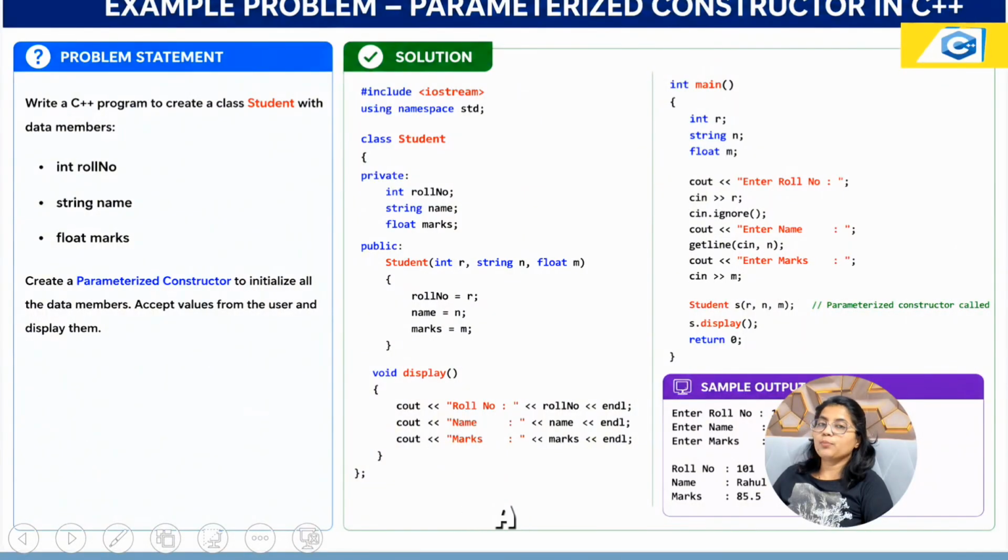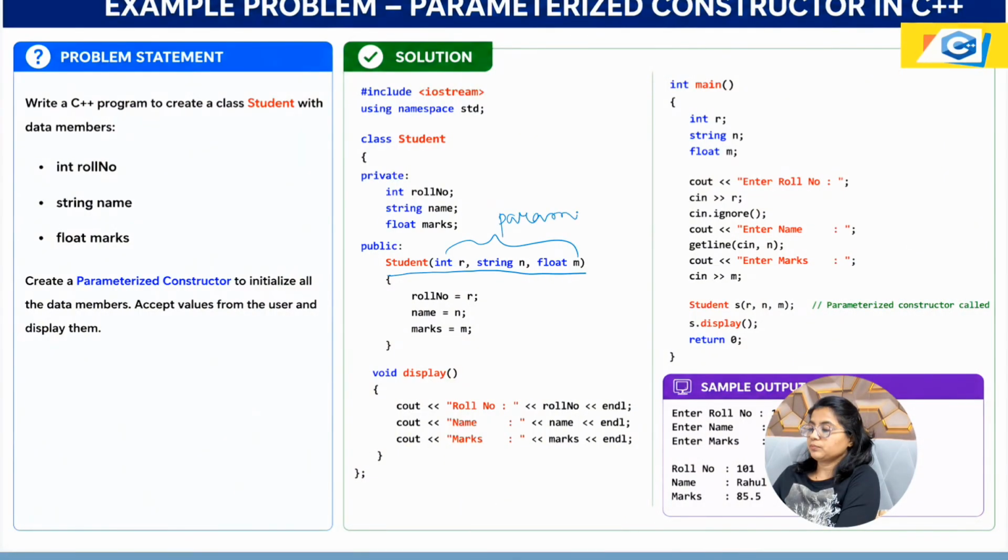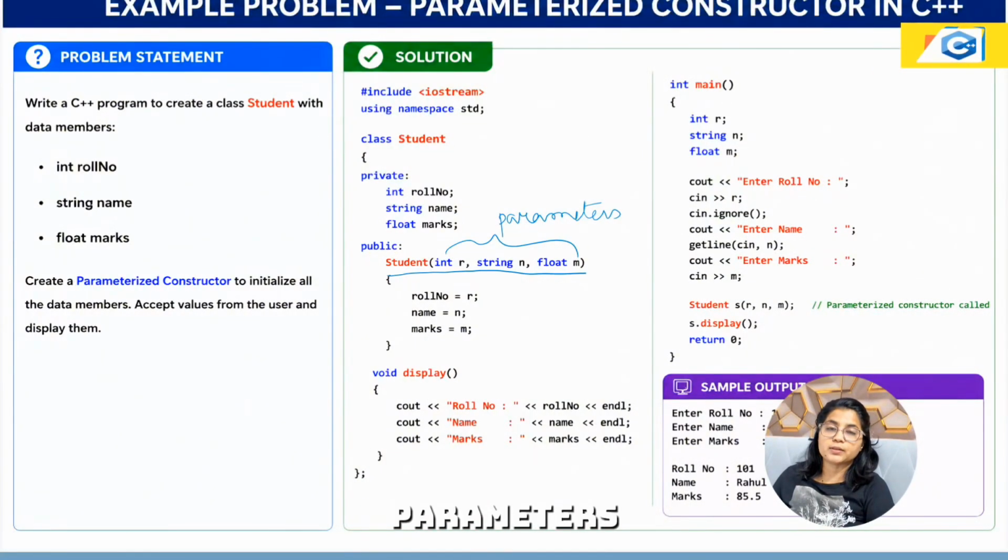So this is a problem statement, which says that I have a class student having data members roll number, name, and marks. We will first see how to write a parameterized constructor. We need to pass parameters. Now the thing to note is when I am passing parameters inside a parameterized constructor.